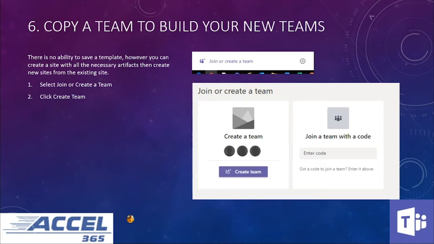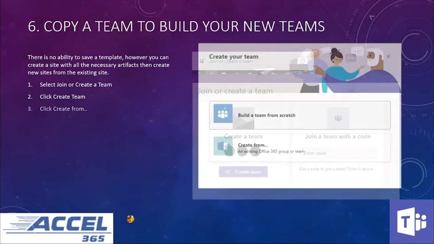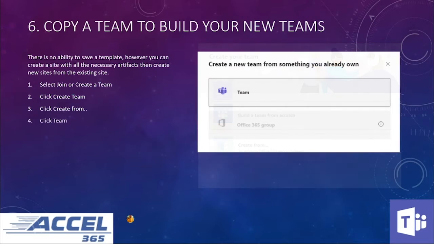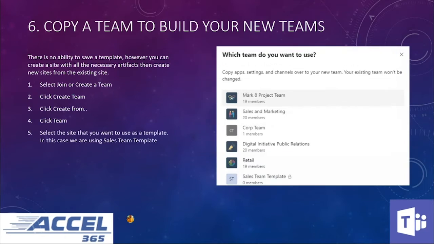You select join or create team at the bottom on the left-hand side. Then you click your create team button. And then from there, you come up with your create your team screen. And instead of building a team from scratch here, you're going to basically select create from. And on this, you're going to select team and not Office 365 group. You want team. And on this screen, you can see I've got a list of sites that I can use as a template. And on the bottom one, you see my sales team template.